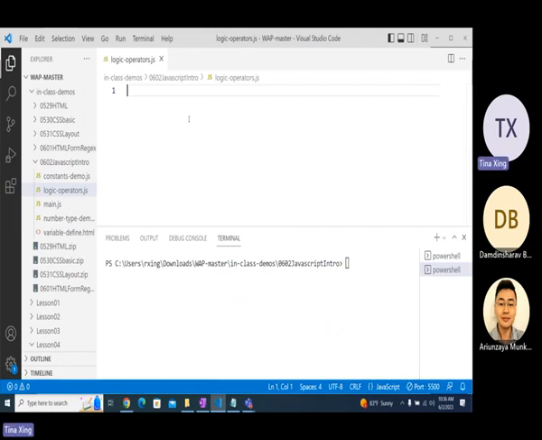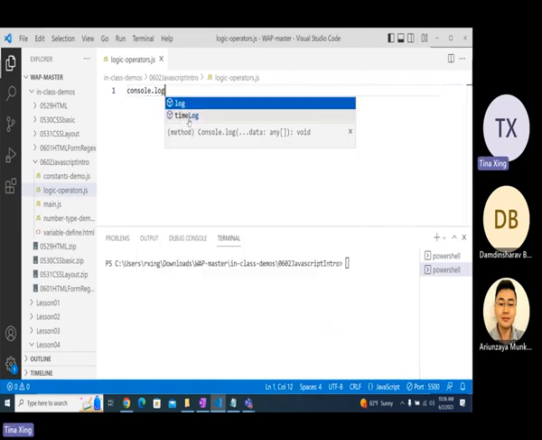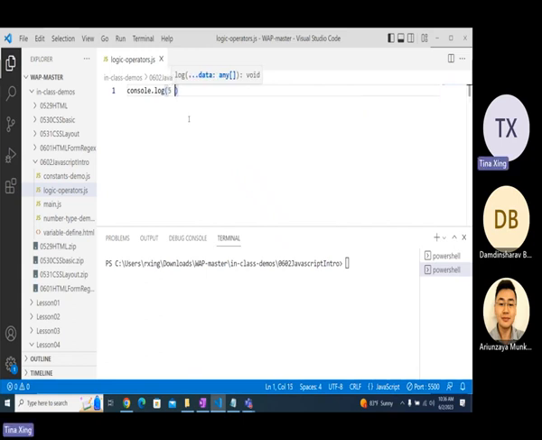I will just do console log. Okay. 5 greater than 7. Definitely, we're going to see false, right? This is exactly the same as Java.